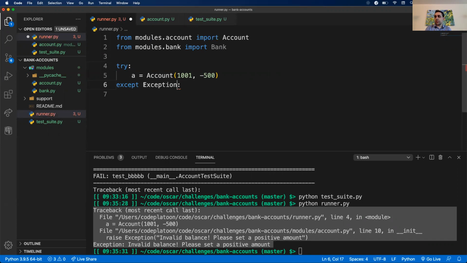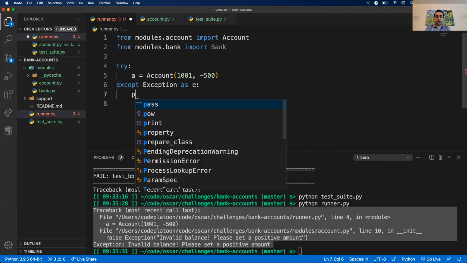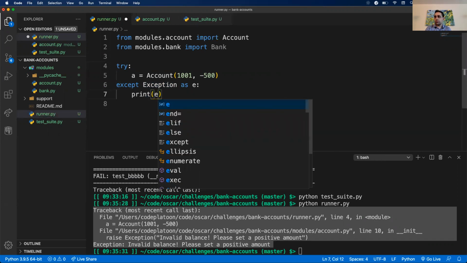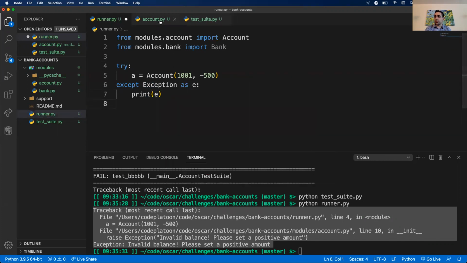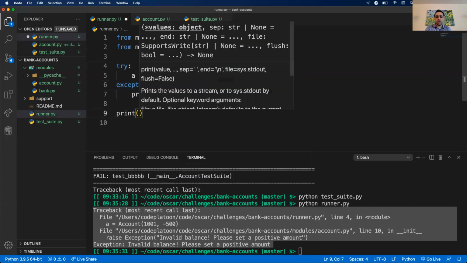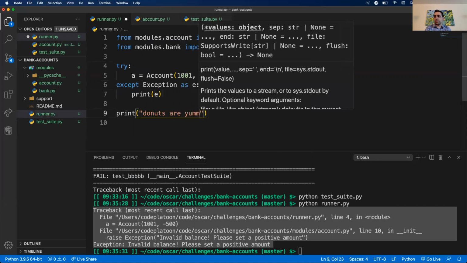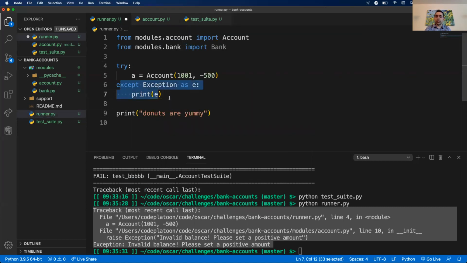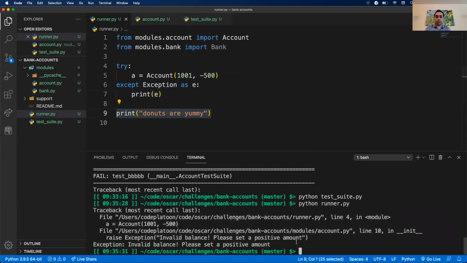This is going to catch an exception, and I'm going to alias that to E. Now I can just print it out. I could print E, and that should have the message that I was passing here. So if this fails, which in this case it will because I have a negative balance, this except block will catch it. And so we're gracefully handling the error, and we can do more stuff here. If I want to print "donuts are yummy," this will still execute because we handled the error and said it's okay. Let's not crash our app, and let's proceed with traditional logic.